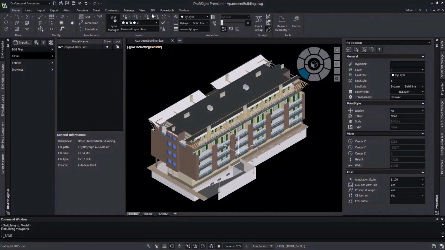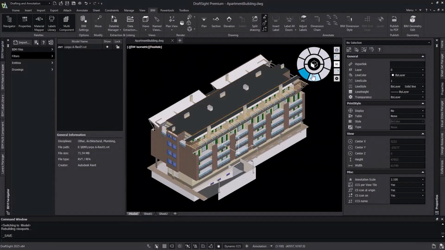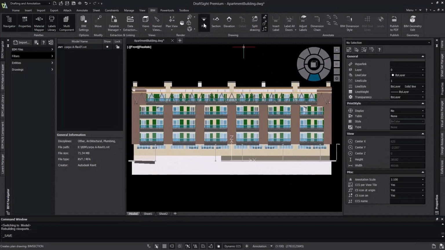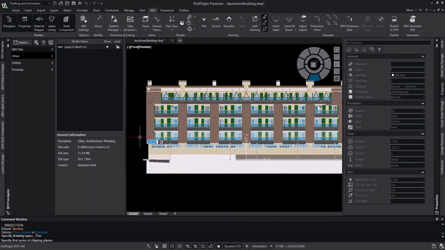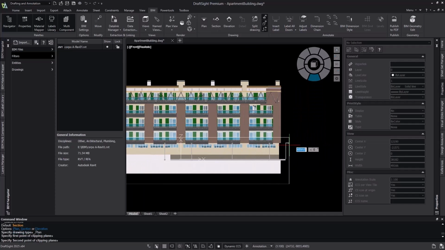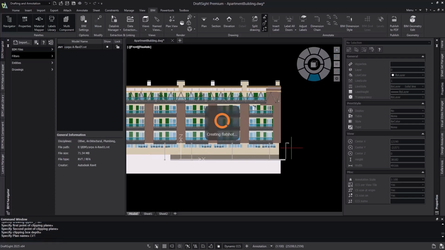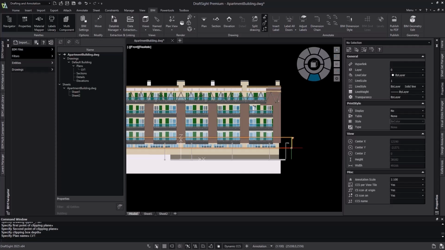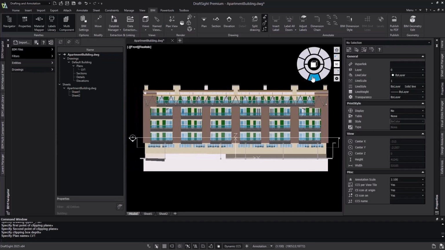Let's jump in and start off by creating a floor plan for the first floor of our building. Creating a plan view is easy, and we'll do so by just specifying the cutting plane and depth. We're going to call this plan Level 1. We can now see our new plan in the BIM Navigator.